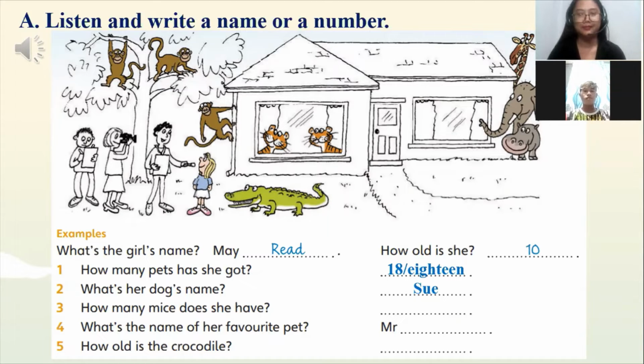3. I've got some pet mice, too. How many mice do you have? I've got 5 mice now. 5? Yes. They've got very long tails. 4. And which is your favorite pet? My favorite pet is my crocodile. His name's Mr. Big. You spell that B-I-G. Say hello, Mr. Big. Hello.